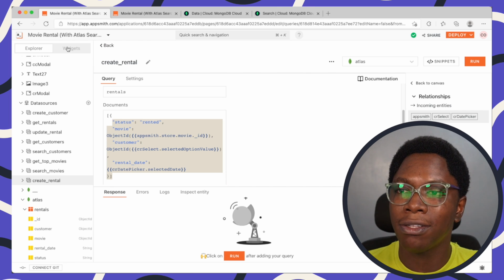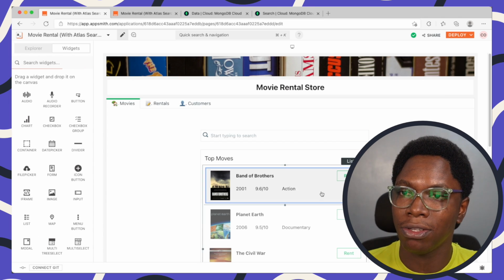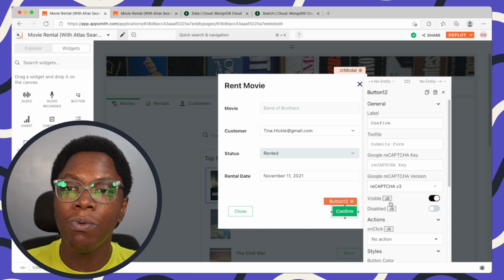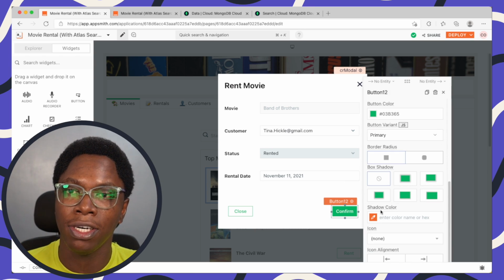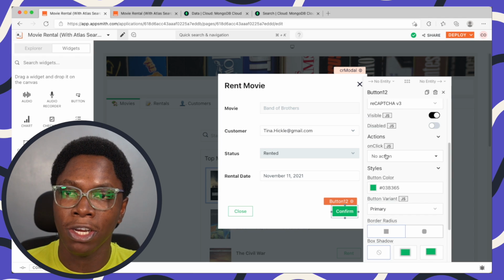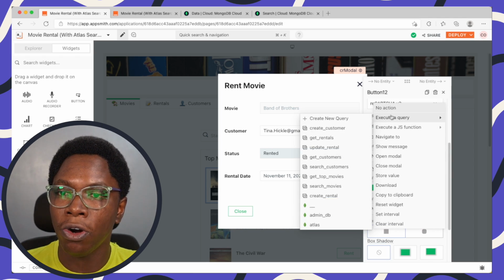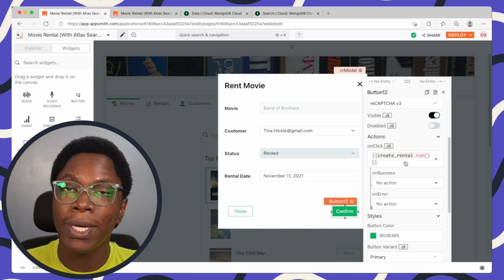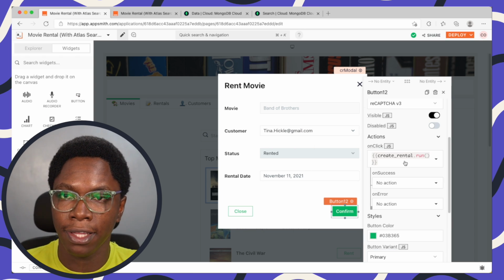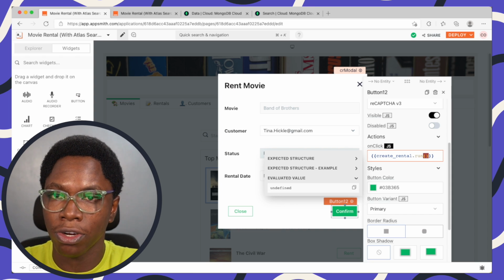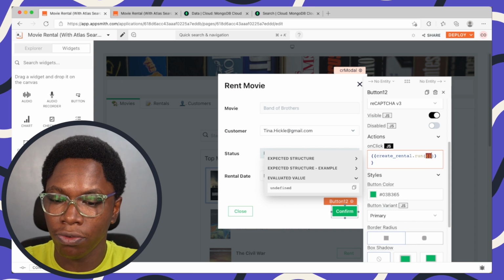So heading back to the modal, I'm just going to open up this modal. Whenever the confirm button is clicked on, what we want to do is to call the create rental query. So let's go to the onClick action. When it's clicked on, we want to call create rental. And when that is successful, we want to do a couple of things. So let us enable JavaScript and pass in a function that is going to contain the actions we want to run next.